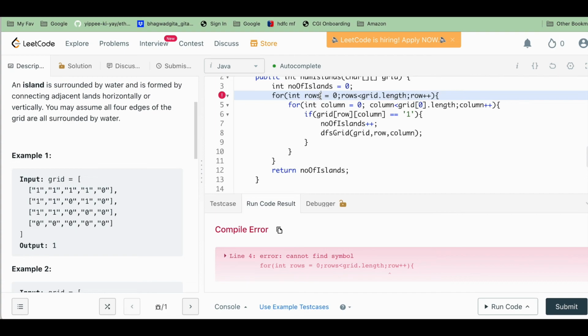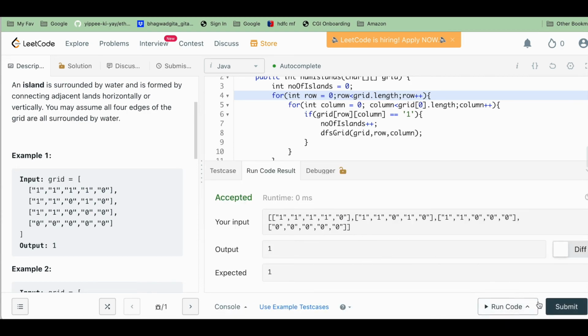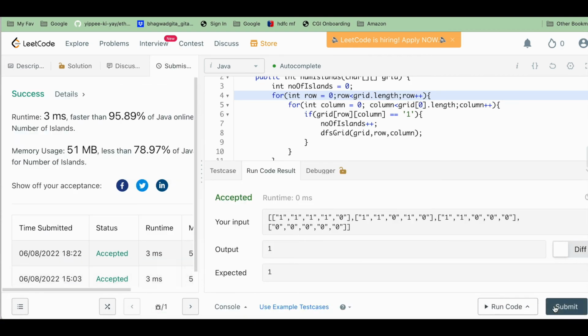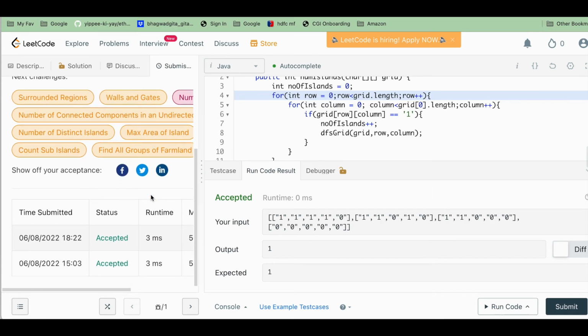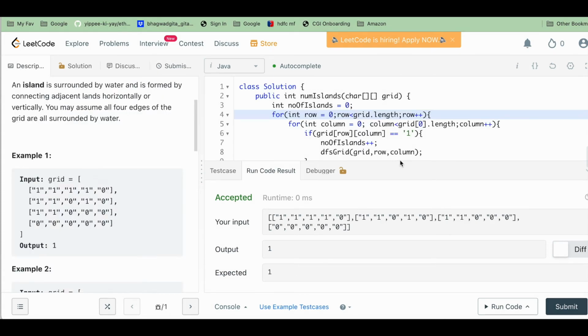I have a typo here. I meant row. So let's do it row. Okay, it's accepted. Let's submit this one. Okay, this is submitted. Now let's discuss its time complexity and space complexity.